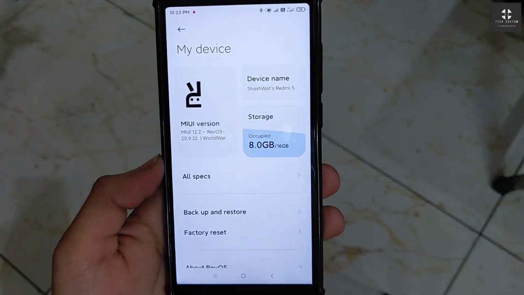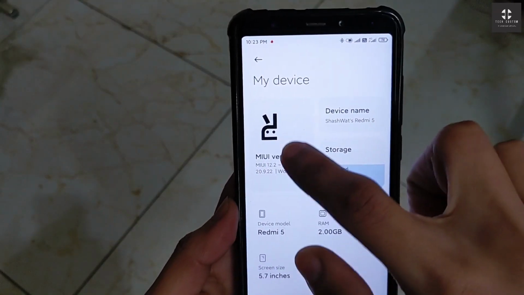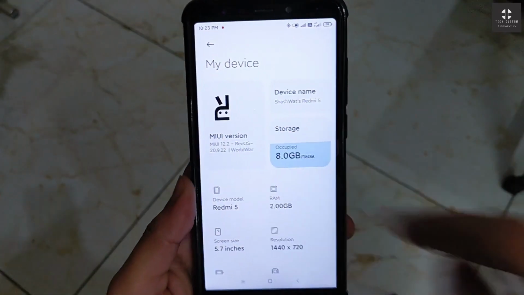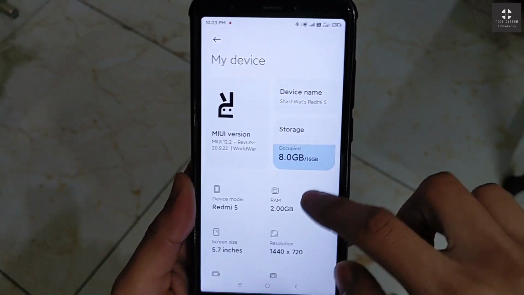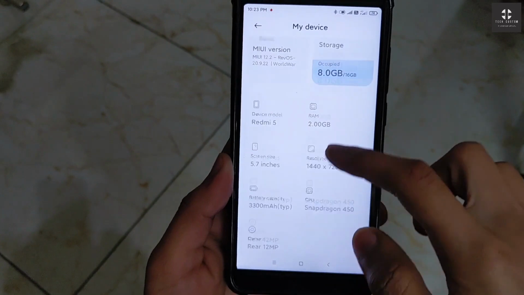As you can see, this is the full detailed information about this ROM. Here you can see this is the logo. This is the boot logo also. This logo is available in the boot logo also. Let's check the device name, Redmi 5 model. Let's check the specification of this ROM.